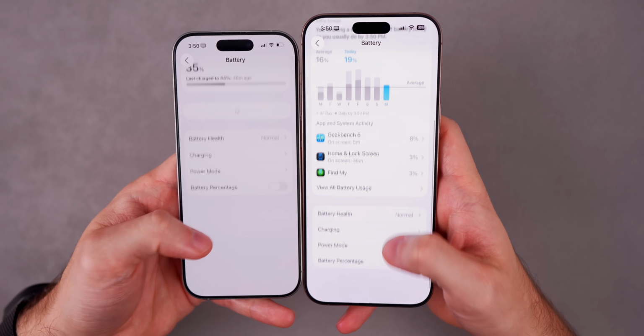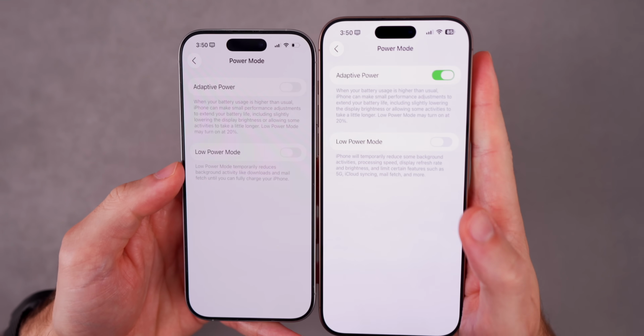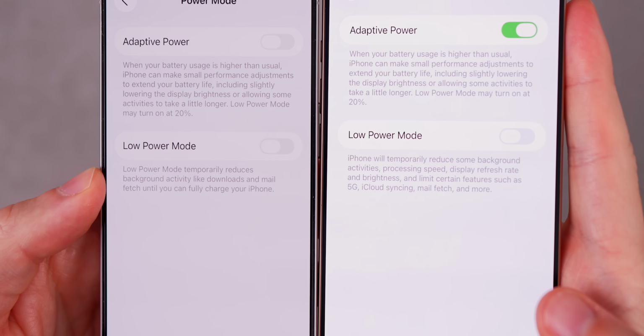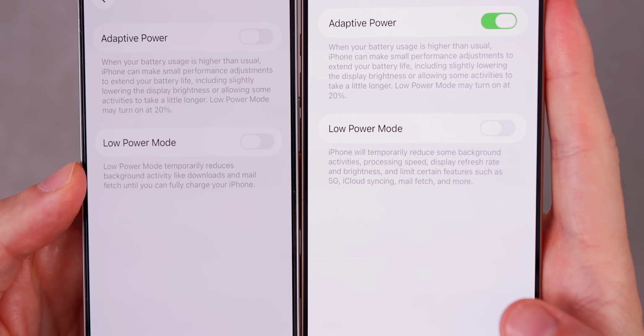And if we head into our battery settings and go down to power mode, we have a new description for low power mode. So if you see beta 1 on the left, beta 2 on the right, a slight change, a little bit more details about low power mode.